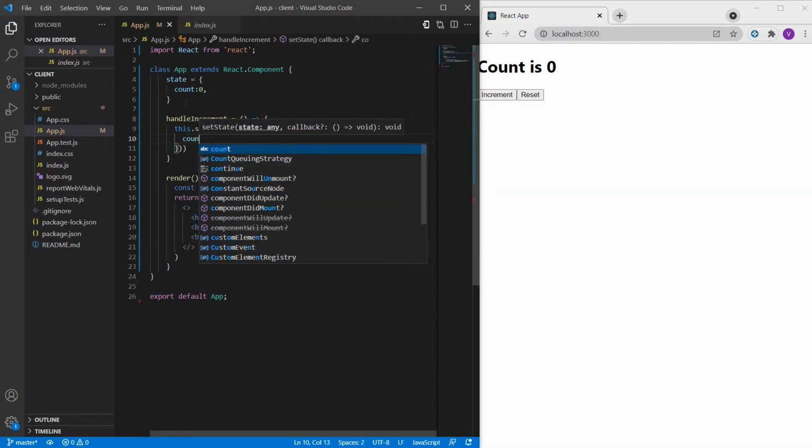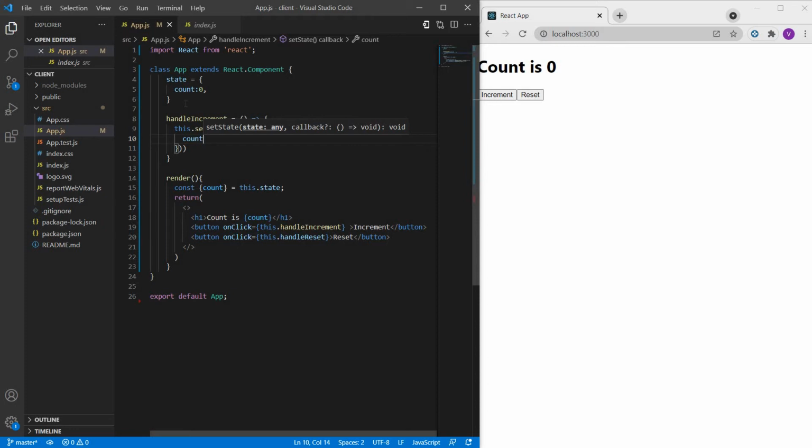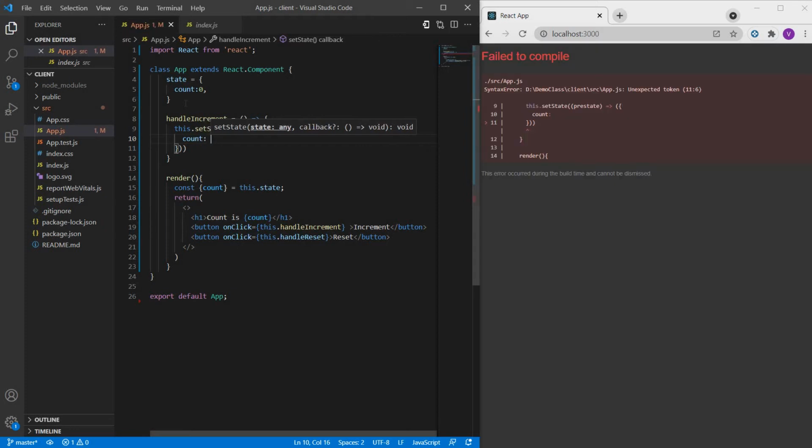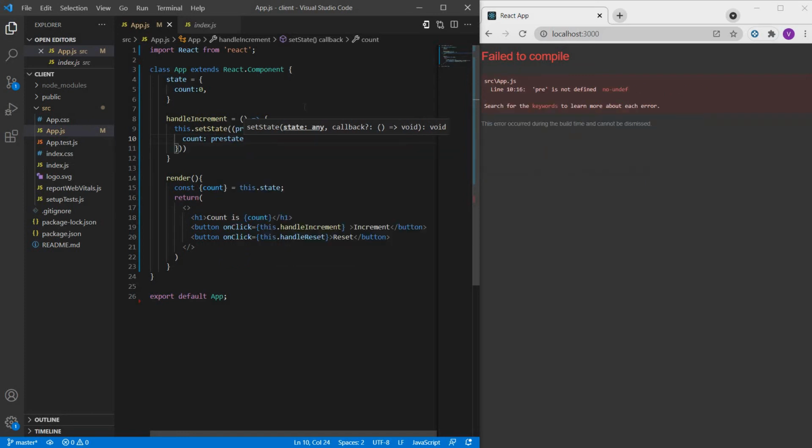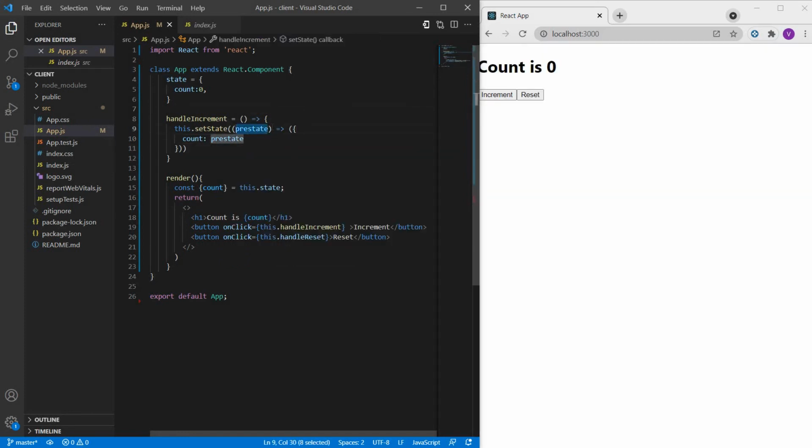So I am going to change the count value. So count: previousState. In this previous state we have the value of count, 0. So we are going to take the count, previousState.count + 1. We want to increment by 1. So I am giving previousState.count + 1.